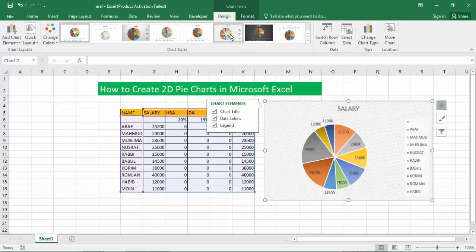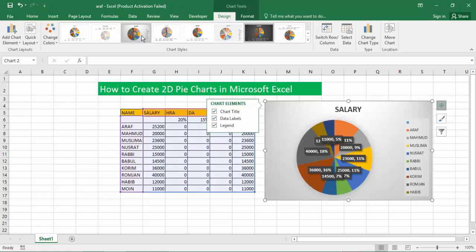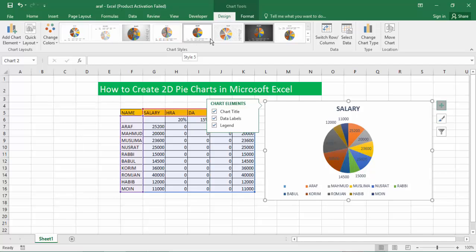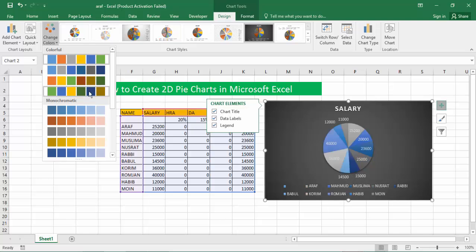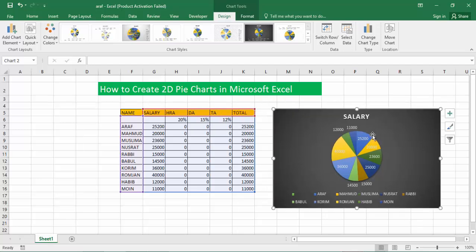Then choose color. Then chart style. Then choose color. It's okay. Then I show the finished pie chart in Microsoft Excel.